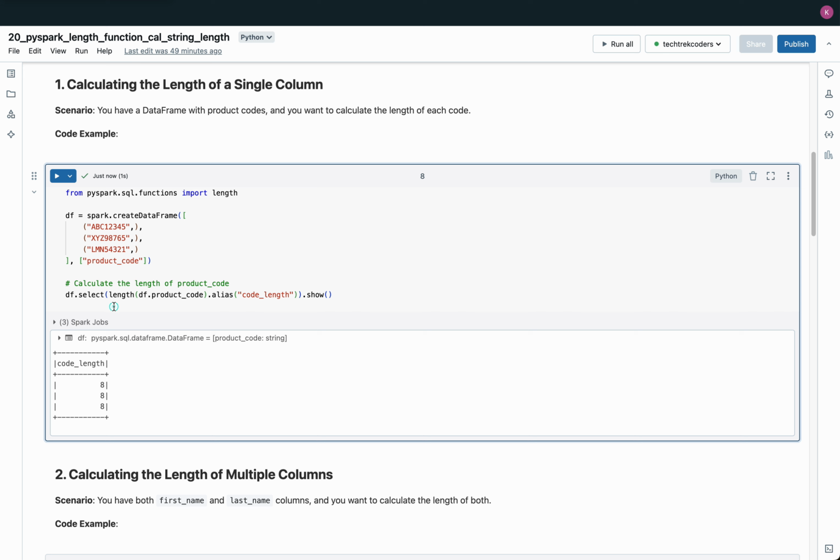To achieve this, we use the length function from pyspark.sql.functions. This function calculates the number of characters in a given string, allowing us to measure each product code's length. By applying the length function to the product_code column, we create a new column named code_length that stores the length of each entry in the original column. We use the select method to specify the transformation, and we give the result an alias code_length so that it's clear what the new column represents.